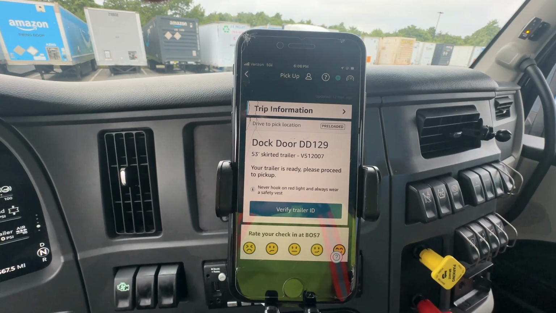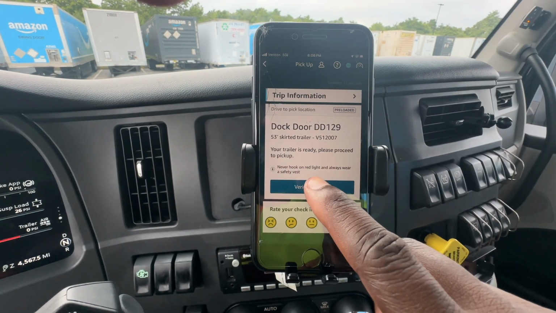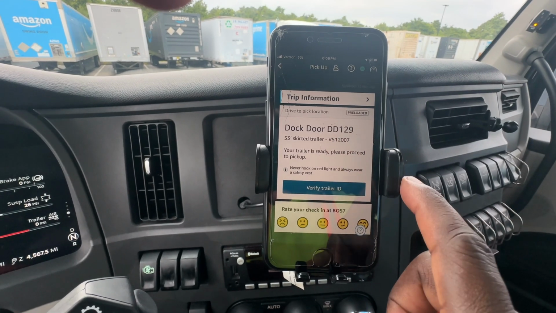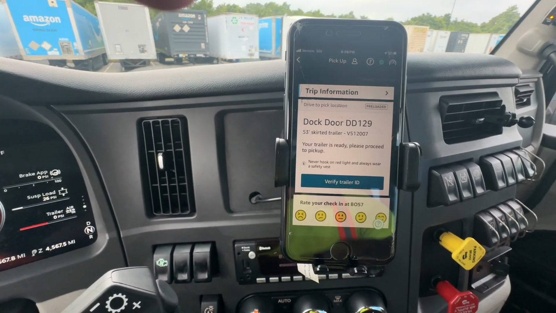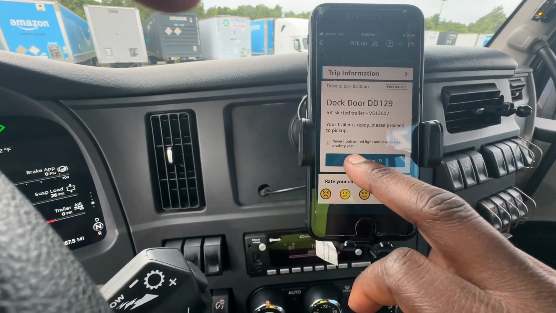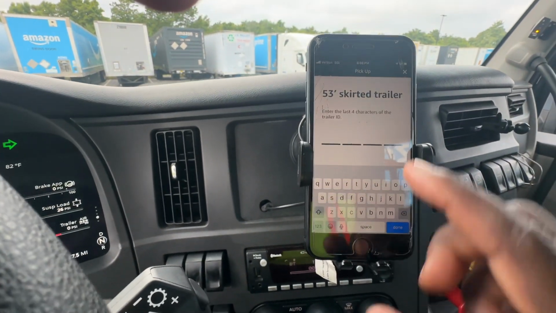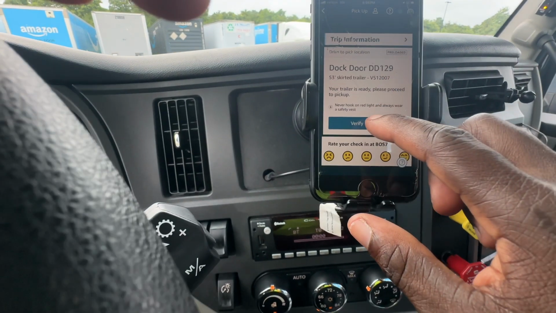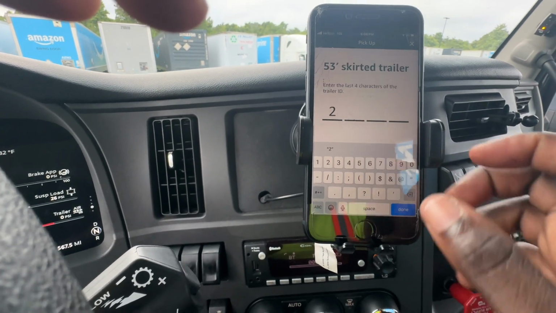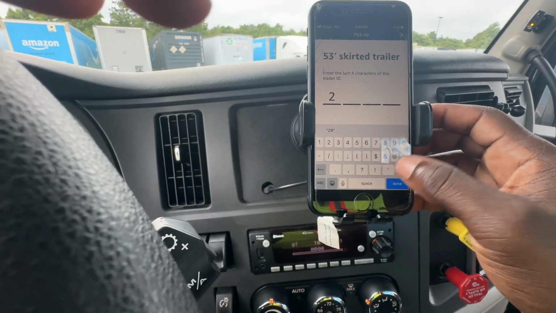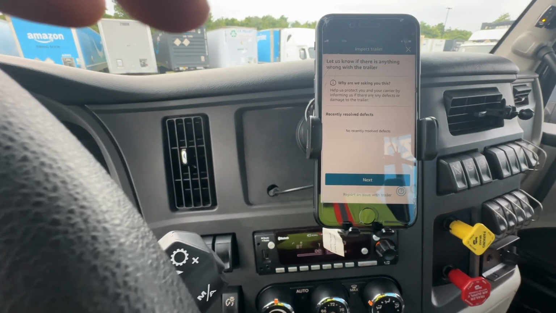We have our trailer on our back. So what you want to do now is you just want to verify the trailer. We got it from dock door 129 and we're verifying it's the correct trailer. I already did that. So now we're just going to verify the trailer. And all it asks you to do is just put the last four of the trailer, so you could either look at it or you could just look at the... man, fingers too big for these little buttons.